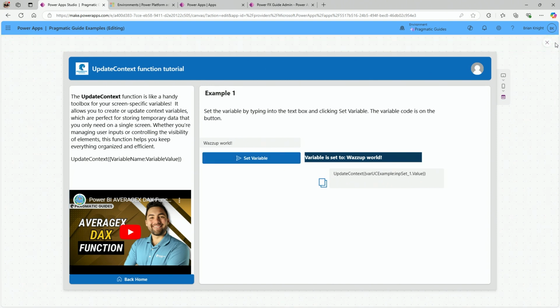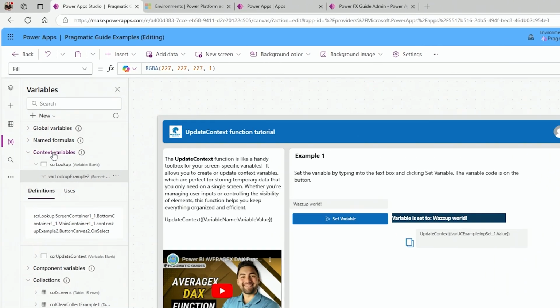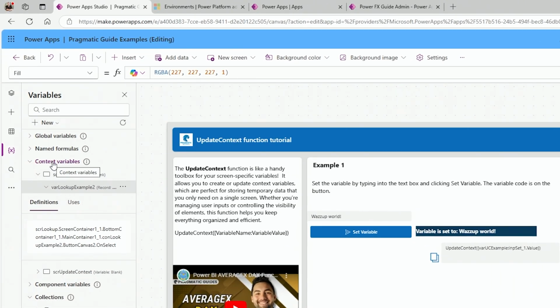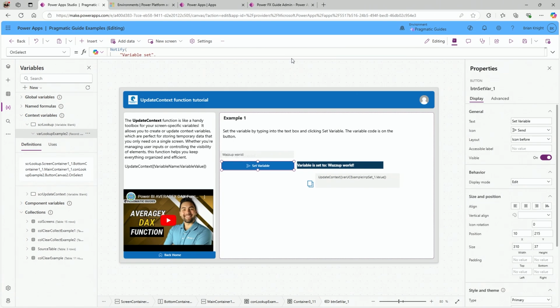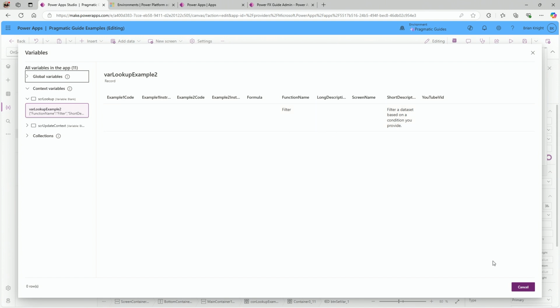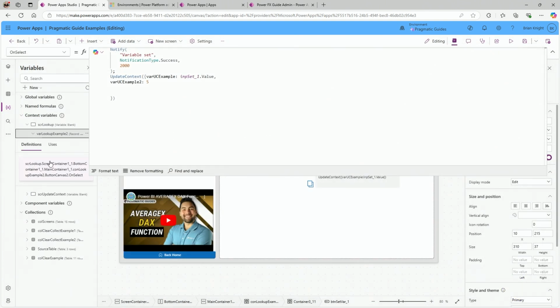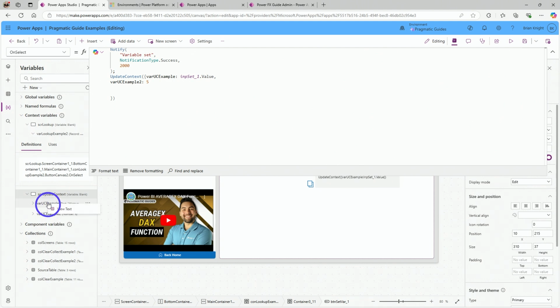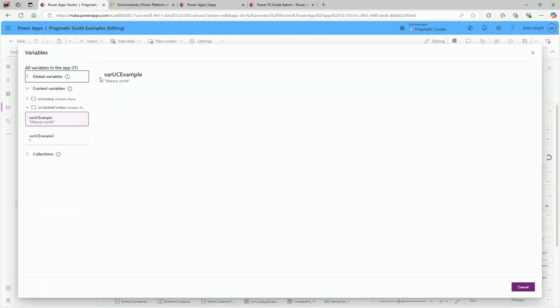Now I can actually go into my variables on the left side. This was actually a contextual variable. What did I call that variable? I called that variable var example, there it is right there. Hit view record, and that's not it, excuse me. There it goes, it's down right below it. Hit view record, and there we go, What's Up world.